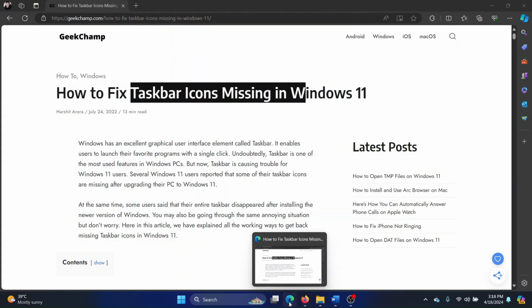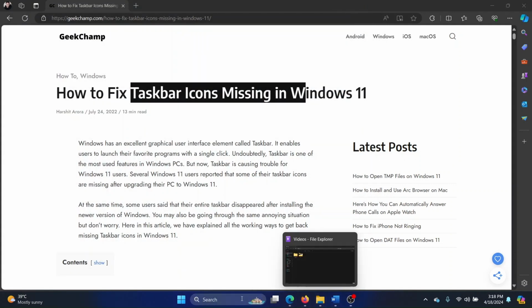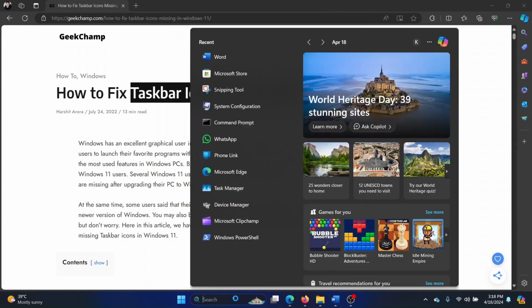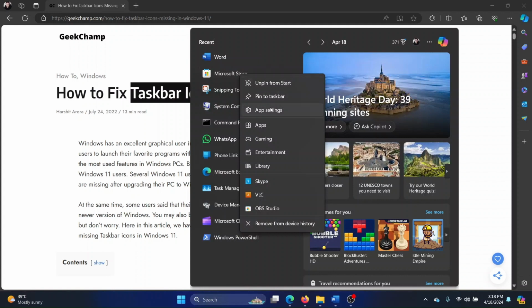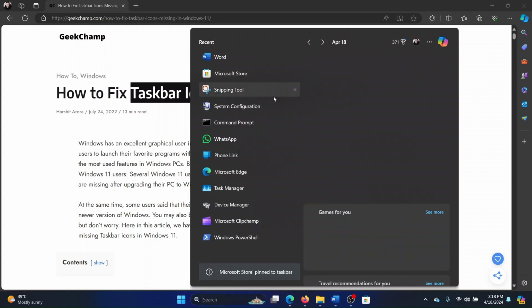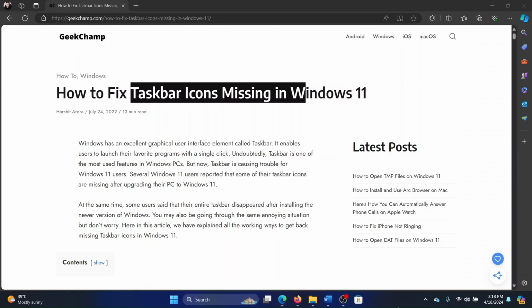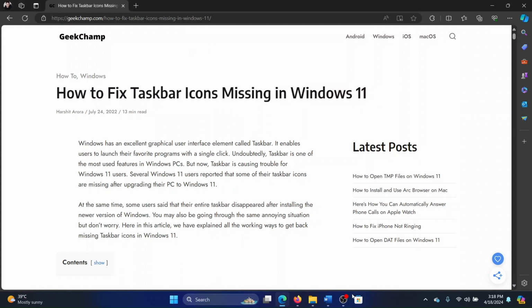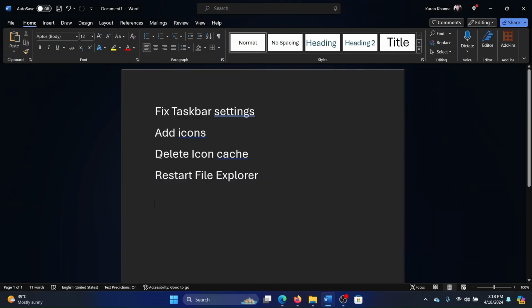For example, Firefox, Microsoft Edge, and the Microsoft Store and all. Now I removed Microsoft Store, but if you want it back, then simply right click on the Microsoft Store and select Pin to Taskbar. It's the same for any app. The third solution will be to delete the icon cache.